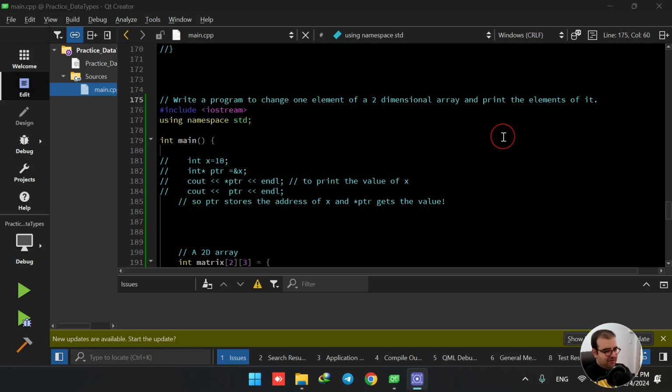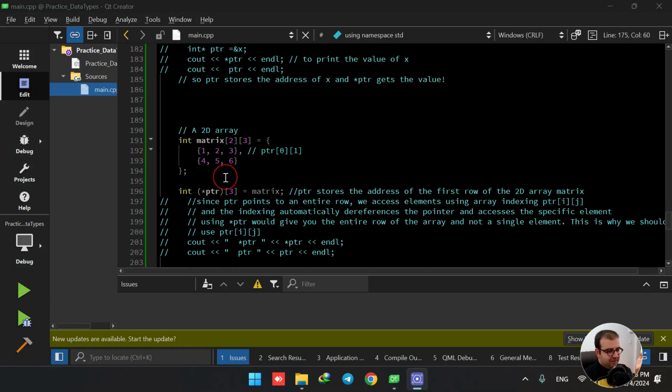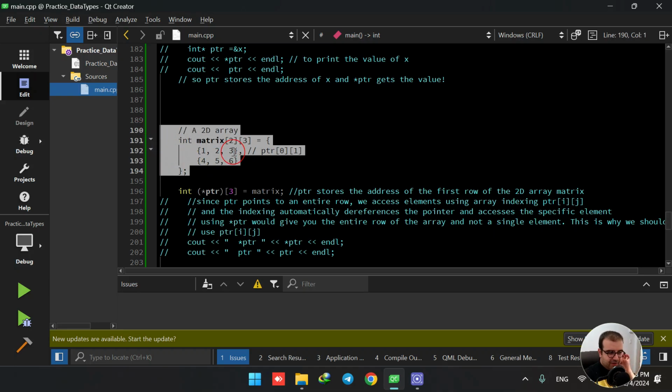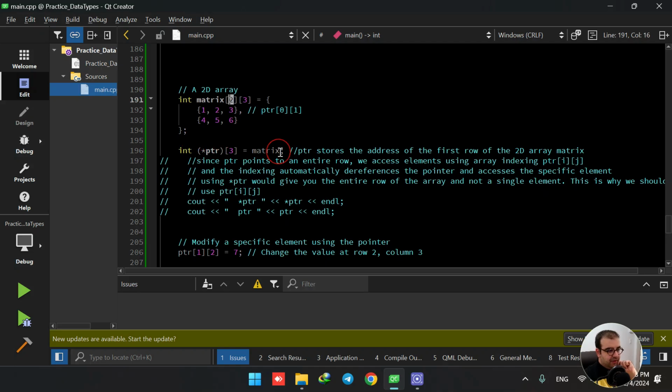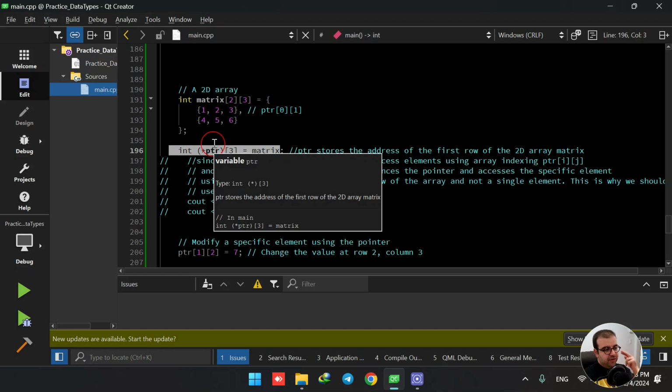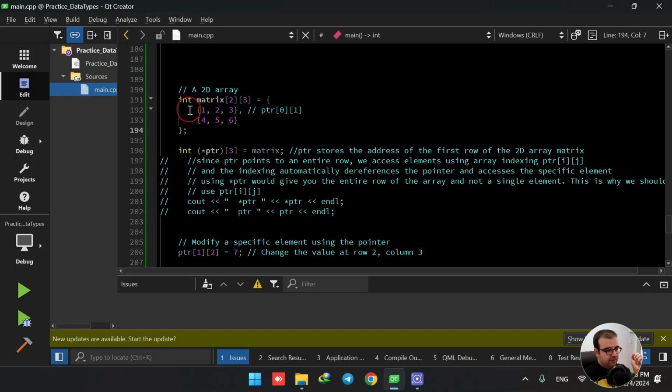Hello everyone, welcome back. In today's coding exercise session, we would like to write a program to change one element of a two-dimensional array and print the elements of it. So we learned how to initialize one two-dimensional array. Here we have 2 rows and 3 columns. And we're defining a pointer that is pointing to the first row of the array here. So it is pointing now to this part. And to do that, we need to have the number of columns when initializing the pointer.